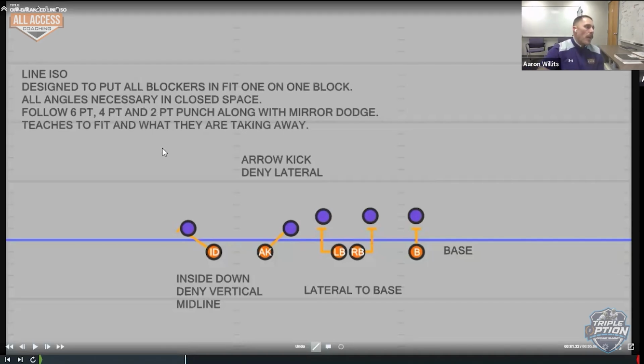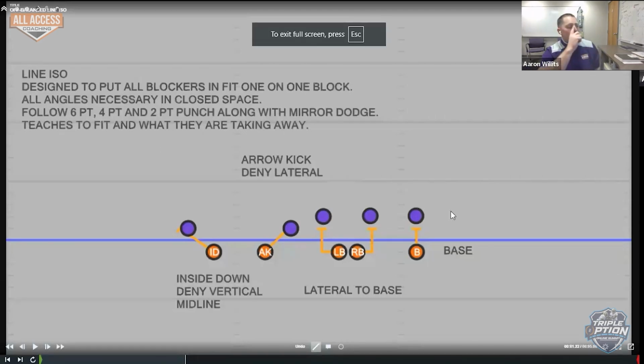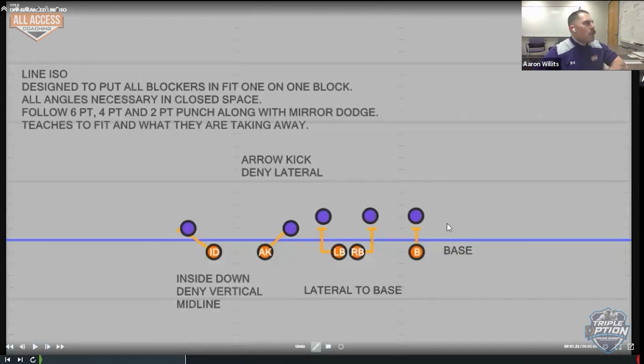And as I push this in here, you'll get a feel for this. We start with our guys straight apart. It's designed to get all blockers to fit one-on-one blocks. We've got to work all the angles that come after the 6 point, 4 point, 2 point punch, and the basic mirror dodge. All of our guys do it, and they've got to fit it. They've got to know where their hands go, where their feet go, where their head goes.